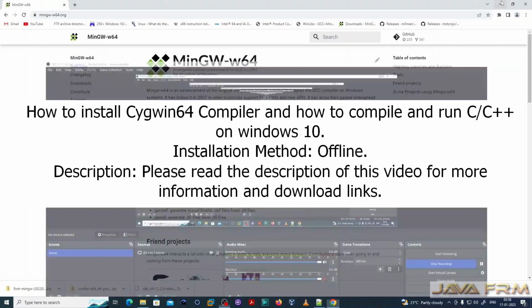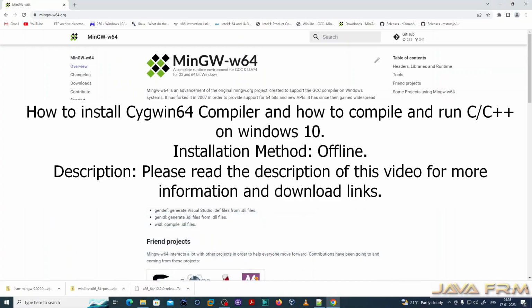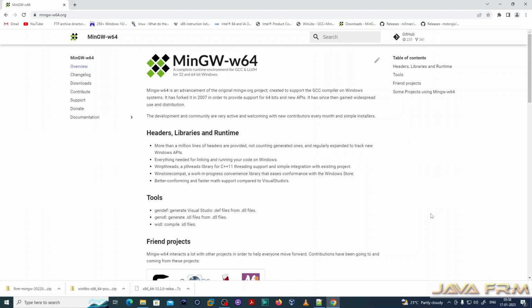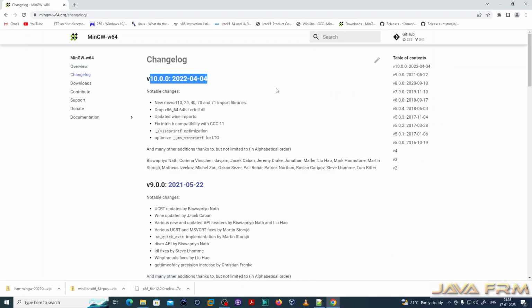Welcome to Java Forum. Now I am going to show you how to install Cygwin 64 compiler and tools in Windows 10, and how to compile and run C and C++ programs using Cygwin 64 on the Windows 10 operating system. So first we are going to the Cygwin website for the Windows 64-bit edition. This is the latest version we are going to install.